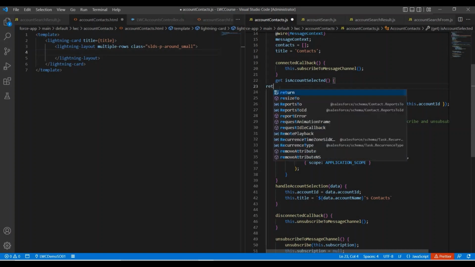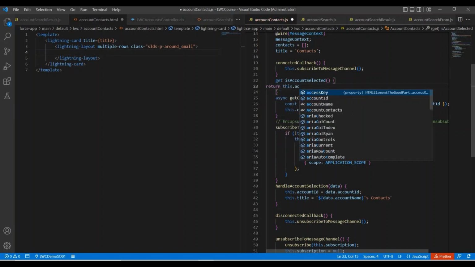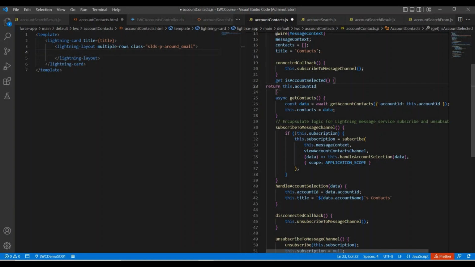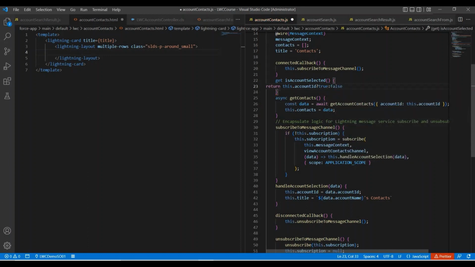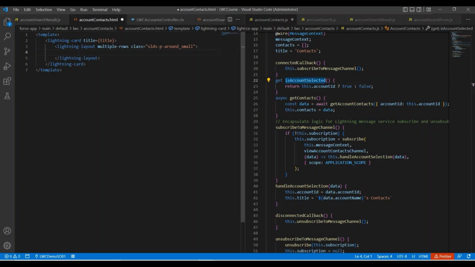And from here we will return true or false, and I am using a ternary operator over here. If we have a value in this account ID, then we will return true, else we will return false. Now let's create a template tag and use this property over there. In the template, we will use the if:false directive because we want to show this when an account is not selected. So let me write the message here and add a class to show this message in the center.